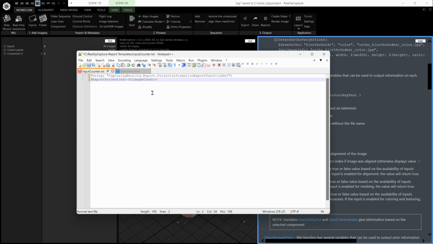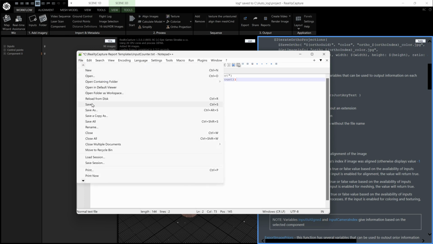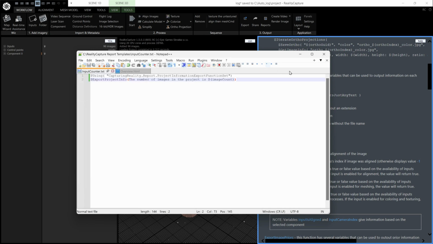But right now, we don't actually have any text in our text file. Well, we will. We'll have what I like to call the translation of this. So let's put some text in here. We can just say the number of images in the project is, and that should just say 90. So I'm going to save this. File, save. And now I'm going to show you how you actually use your report template.